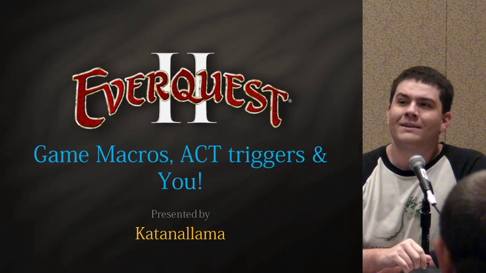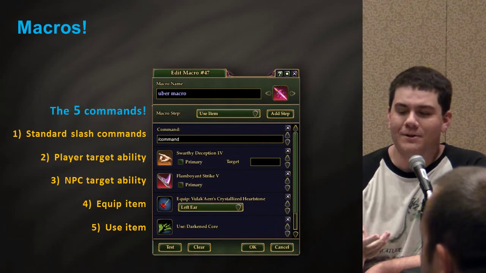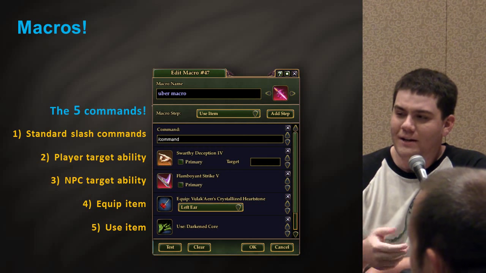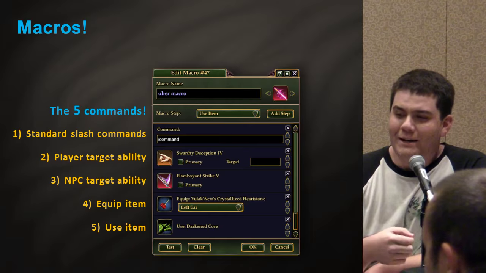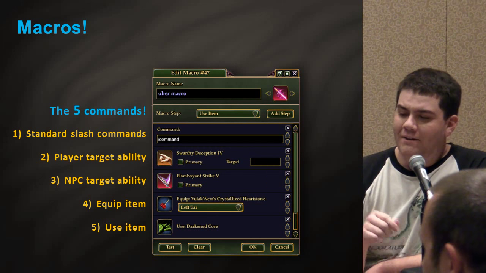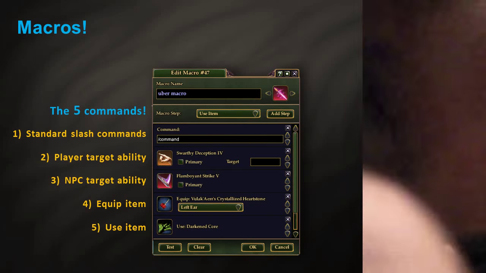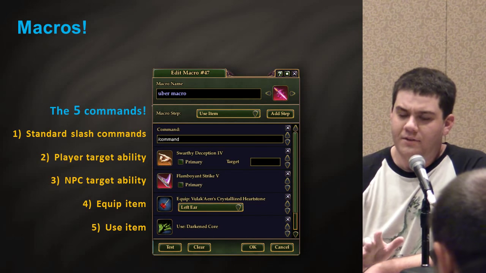All right, where you begin on this is actually with the macro tab. If you click on it, you can make your own macro, and I have these lovely commands in here. What I have in this is actually the 5 different types of macro commands. You have just a simple command line, which works exactly like the chat tab. You can do a slash command or anything else in there.